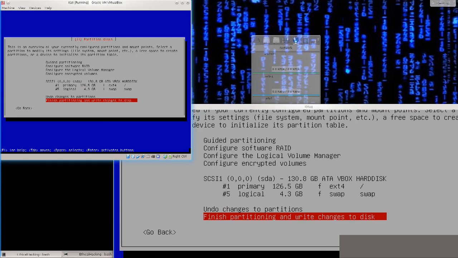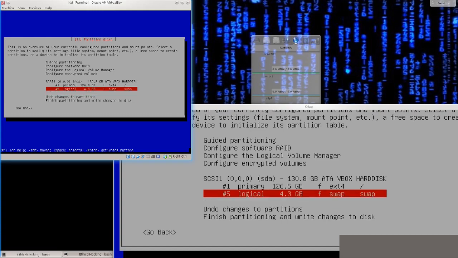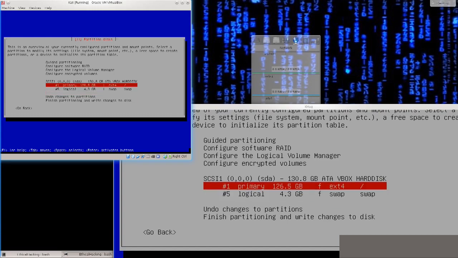Before I do that, let me go ahead and explain our partitioning scheme, our partitioning layout here. So you have primary number 1, 126.5 gigabytes, F, ext4, slash.